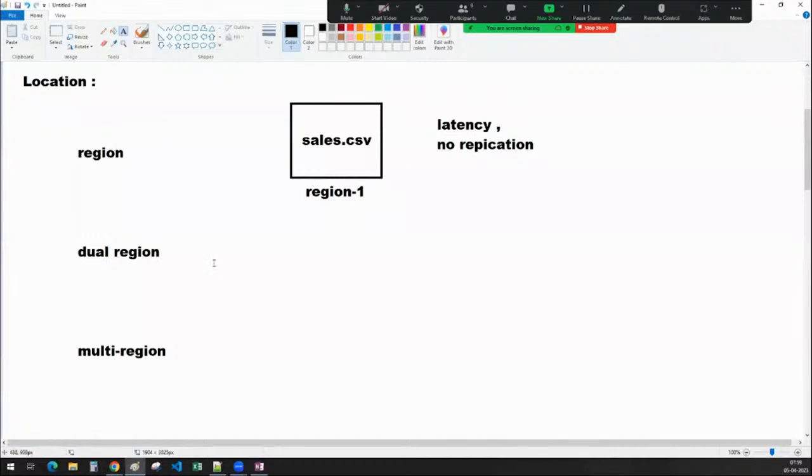When I say replication, we will see it in a dual region, guys. Okay. Now, if the failover happens, the data will be lost, and I don't want to go into such scenarios. So what I will do is go to the dual region.